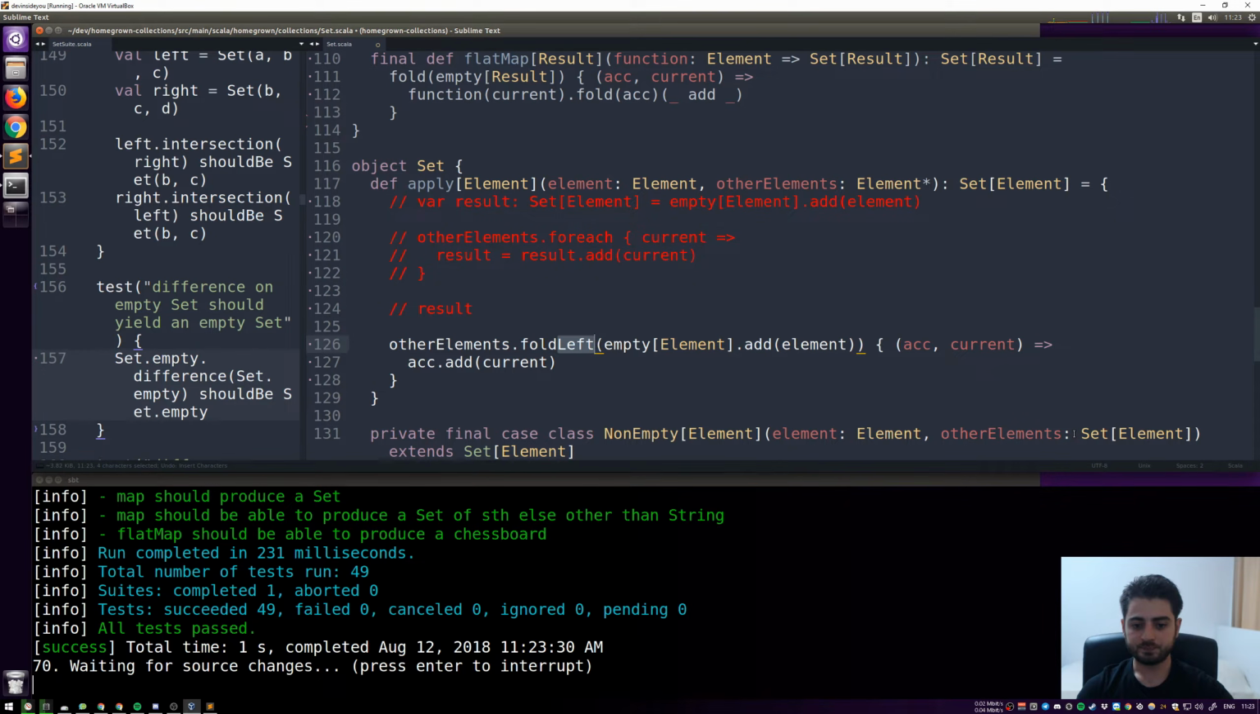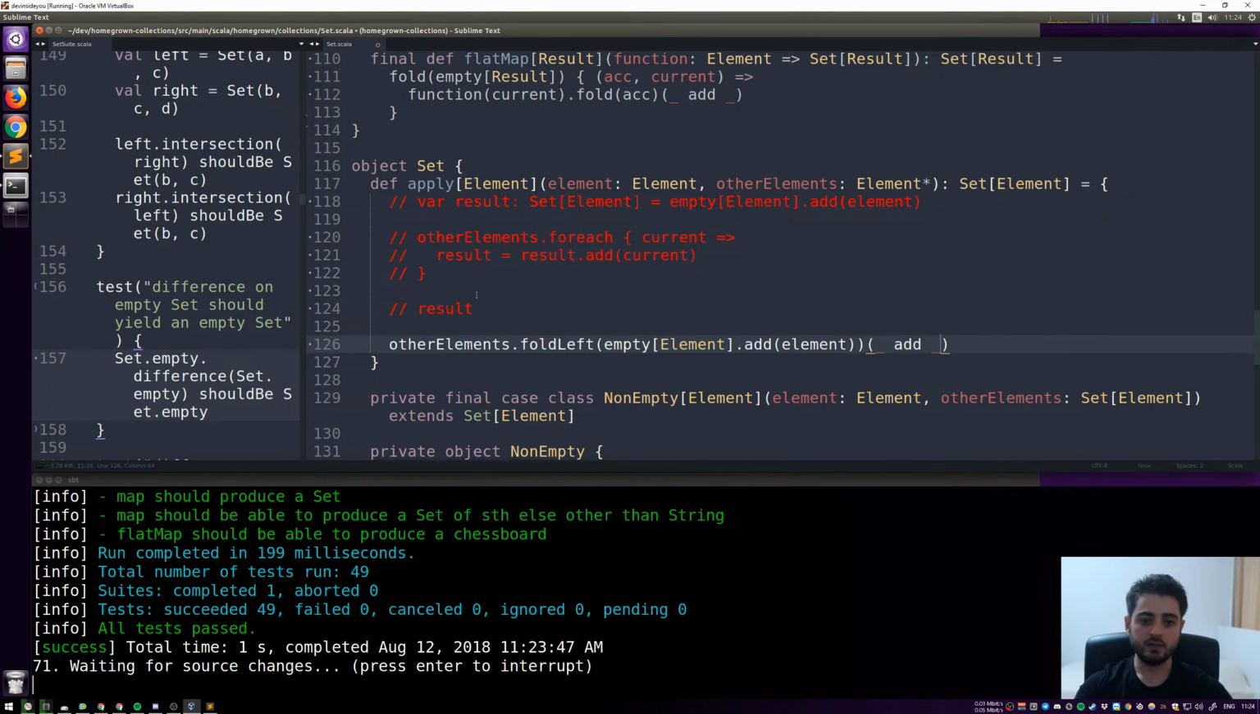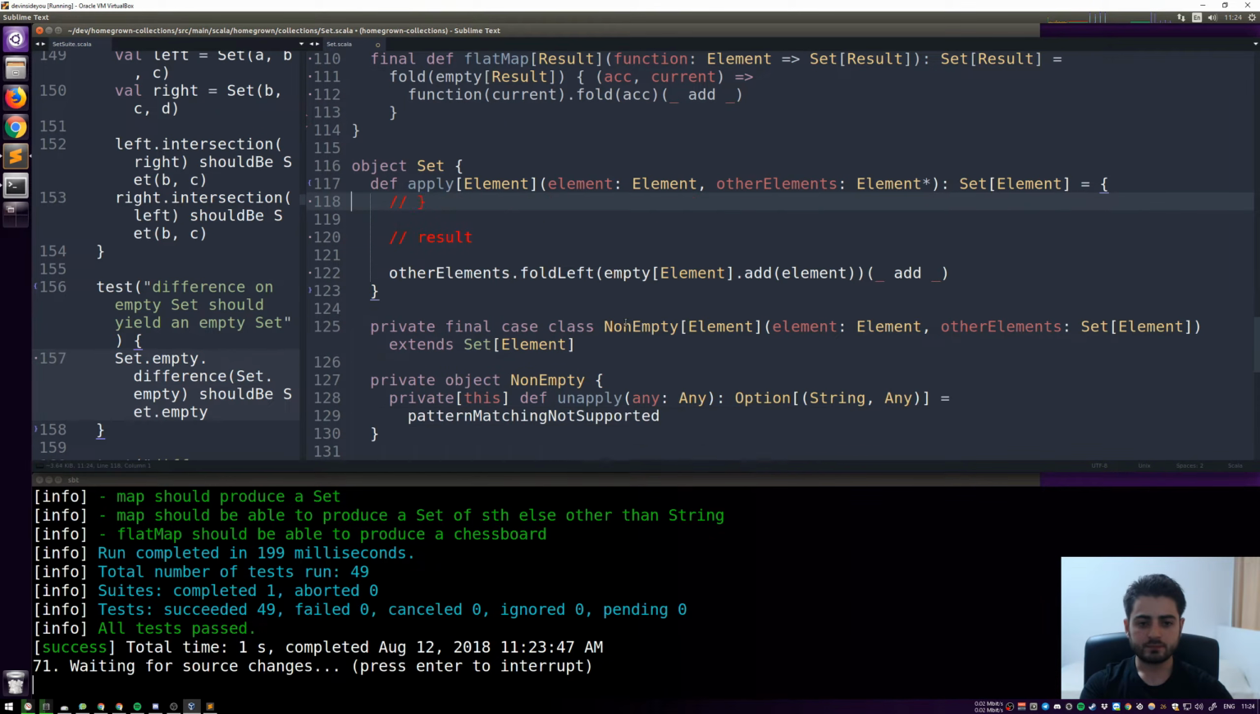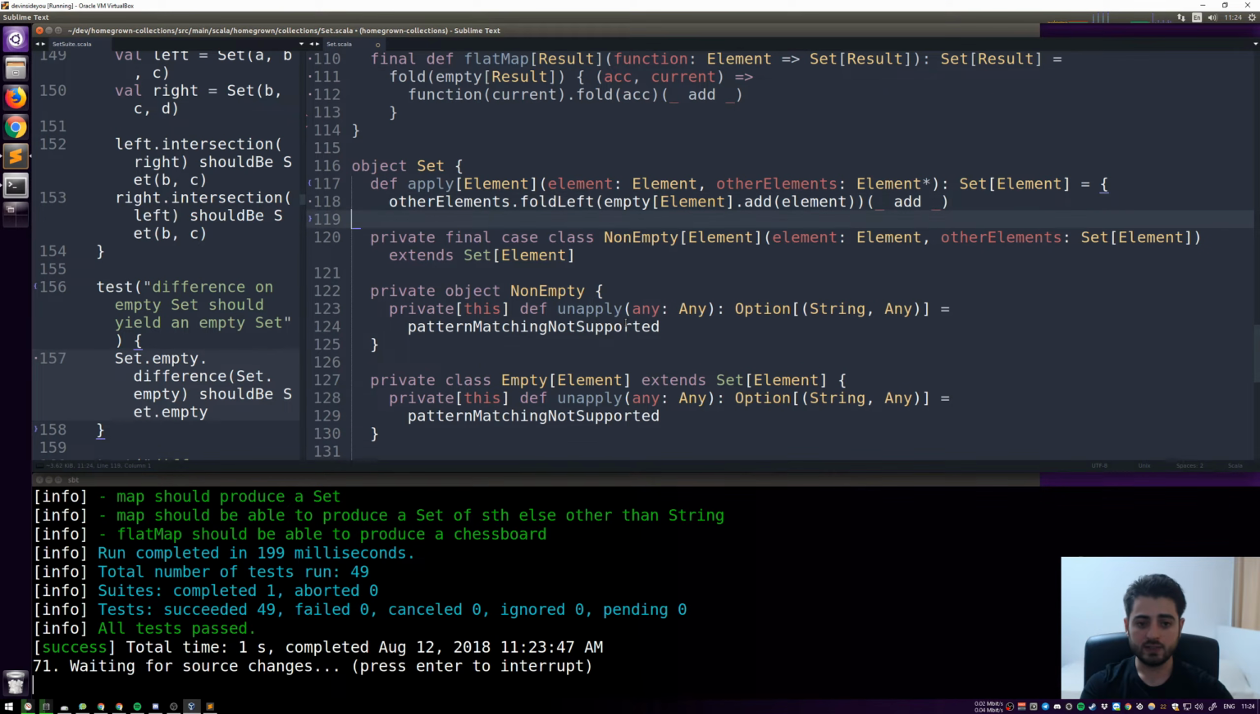I'm gonna revert that to fold left, and as always, because we're using it only once, we can do that trick over here. This is gonna become an underscore. This is gonna become an underscore. All of this is gonna become an opening brace, and Sublime just does that for me. The curly brace is going to be gone. I'm going to have this over here. Remove that. Now we don't even need the curly braces.